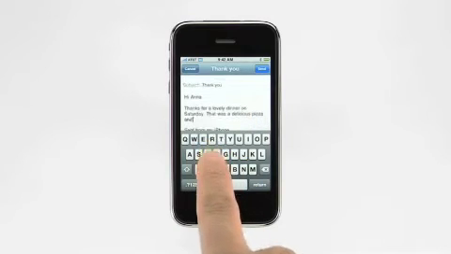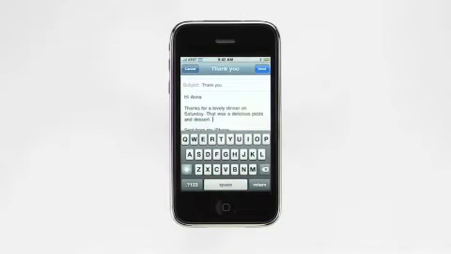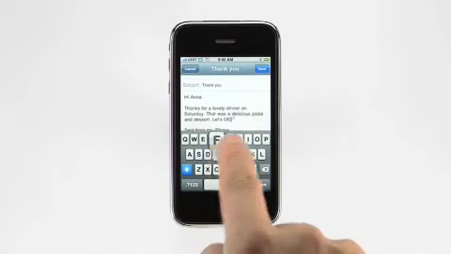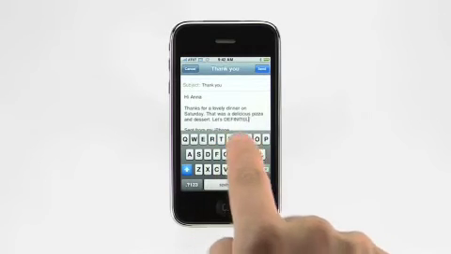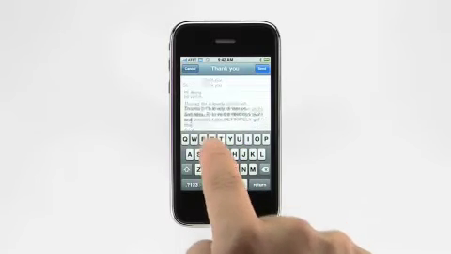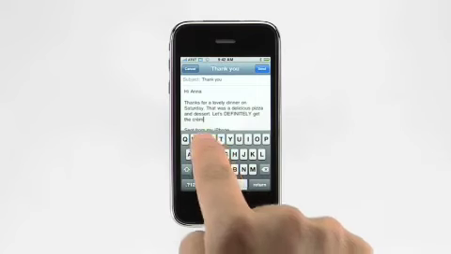To make typing even faster, iPhone also suggests common English contractions such as can't, don't, or let's. To lock caps, I just double tap the uppercase button. And to quickly insert a character from another language, I just hold down a related letter, then slide my finger to it.